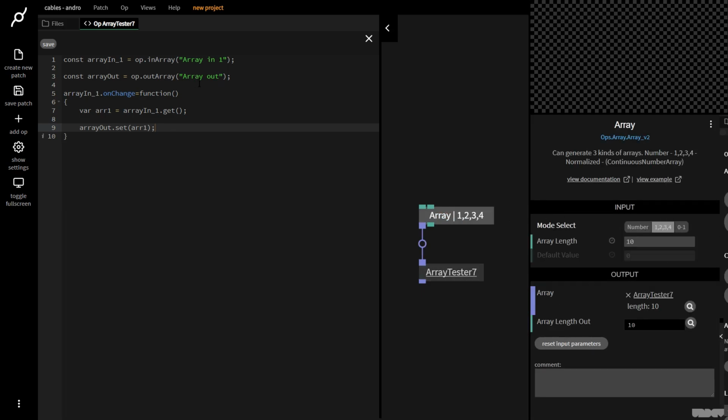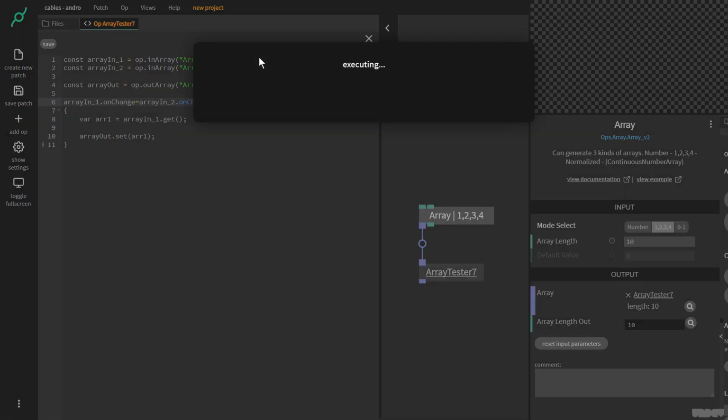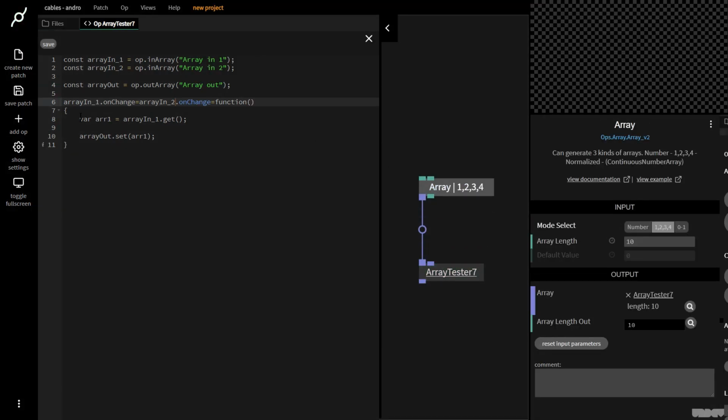So now let's just say that I want to do a mathematical operation on two arrays coming in. So first of all, I'm going to make an input port. I'm going to call it array in 2. I then need to listen to that array for a change. So I'm going to copy this, paste it. I'm going to say array 2 on change. So if array 1 or 2 coming in changes, run this function. And then I'm going to go here, and I'm just going to create another variable for the second array.